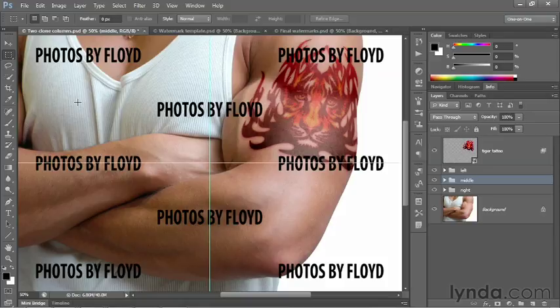In the next movie, I'll show you how to apply layer effects to multiple layers at a time, once again, using a smart object.